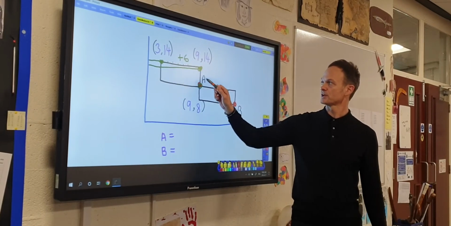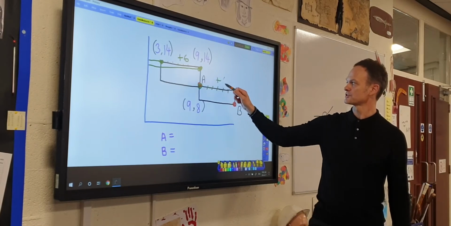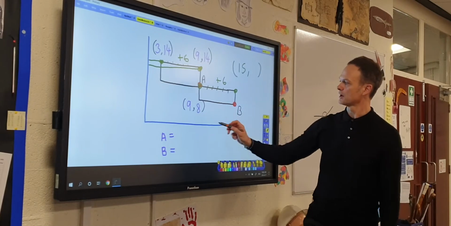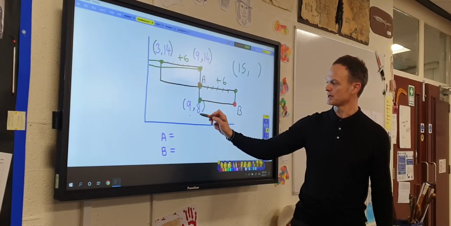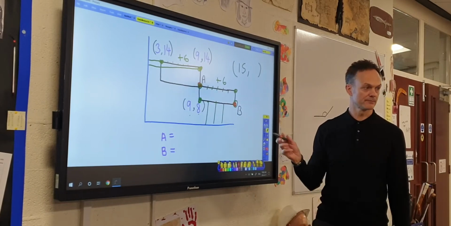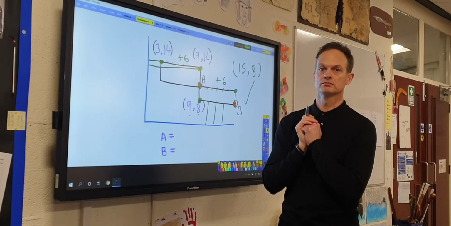So that one there we know is 9 across, so we add on 6. 9 add 6 gets us 15 across. And we've got an up coordinate, 9, 8. 8 is the up for this line. So that's 8. Yeah, makes sense? Alright, watch that again. If it didn't make sense, we'll do another one.